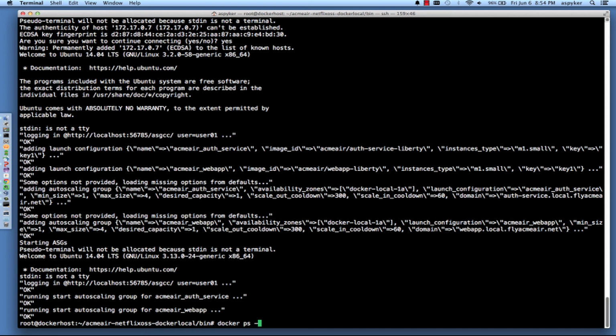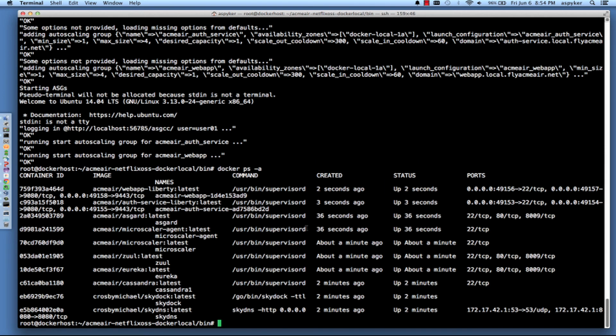So if you run docker ps -a now, you're going to see the various parts of the infrastructure, and you're also going to see a web app and auth service auto-scaled instance that the autoscaler has started.